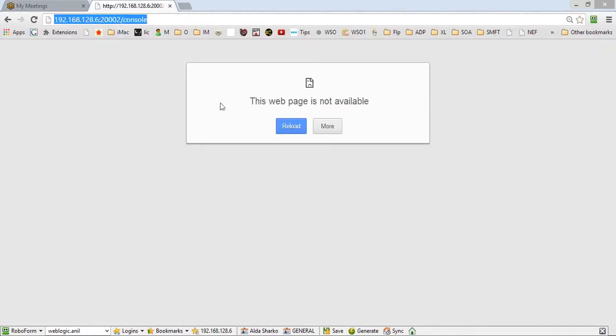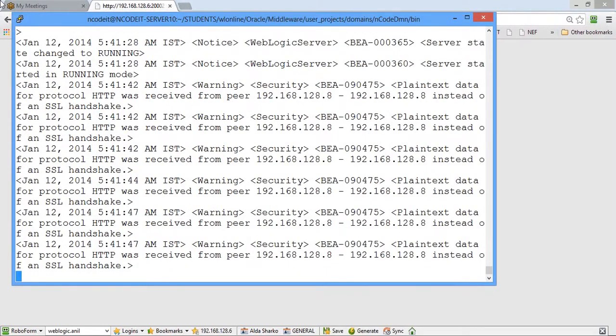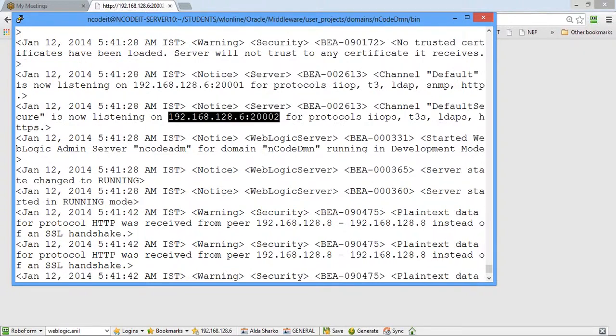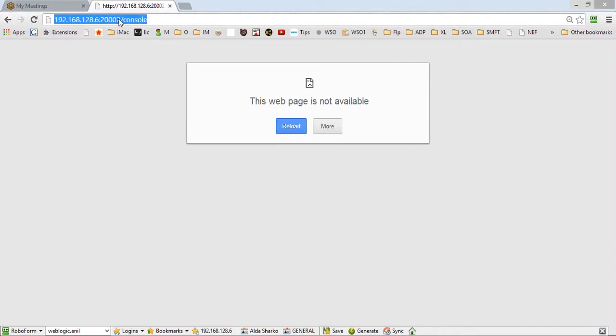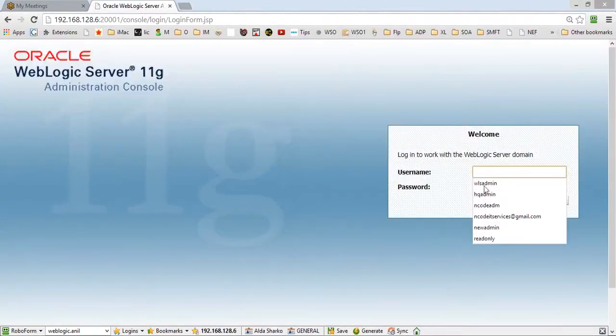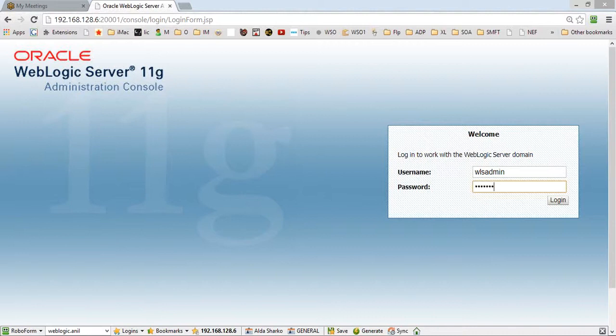Log into the console. What happened? Port wrong. Okay. What is our port? 20,000. 20,001. Okay, SSL was 20,000. Excellent. So let's log in. WLS admin 123.